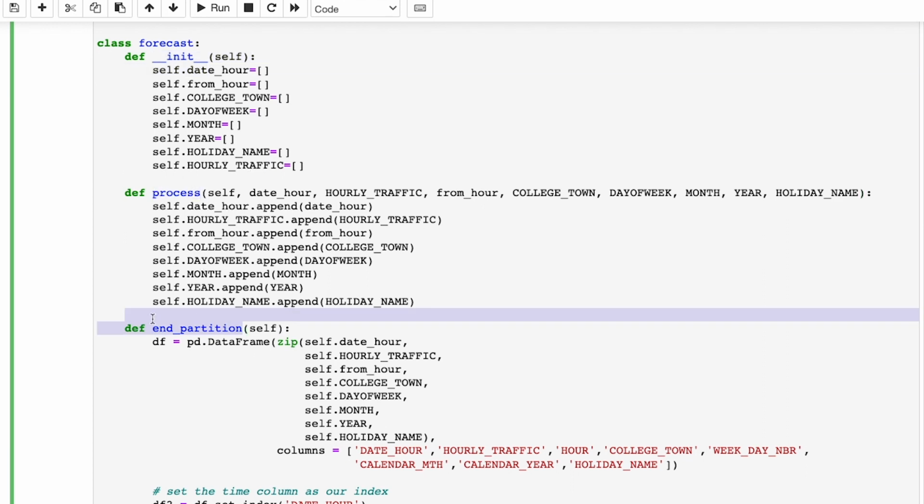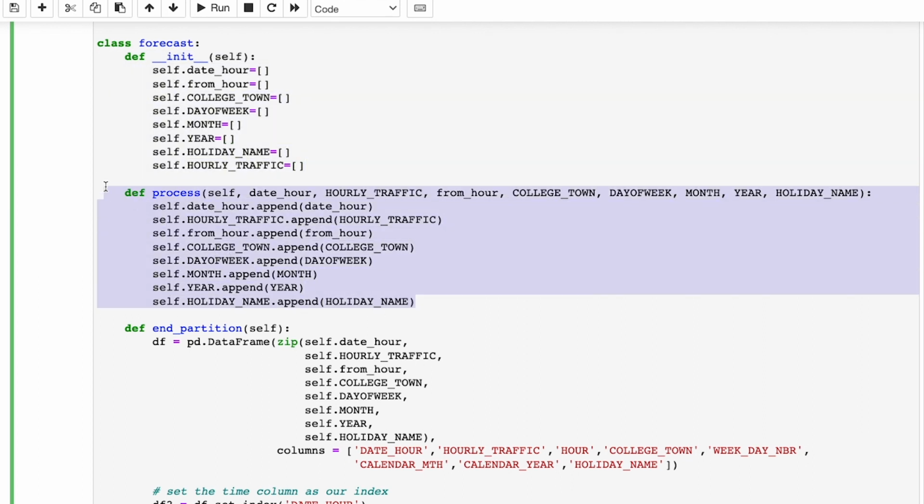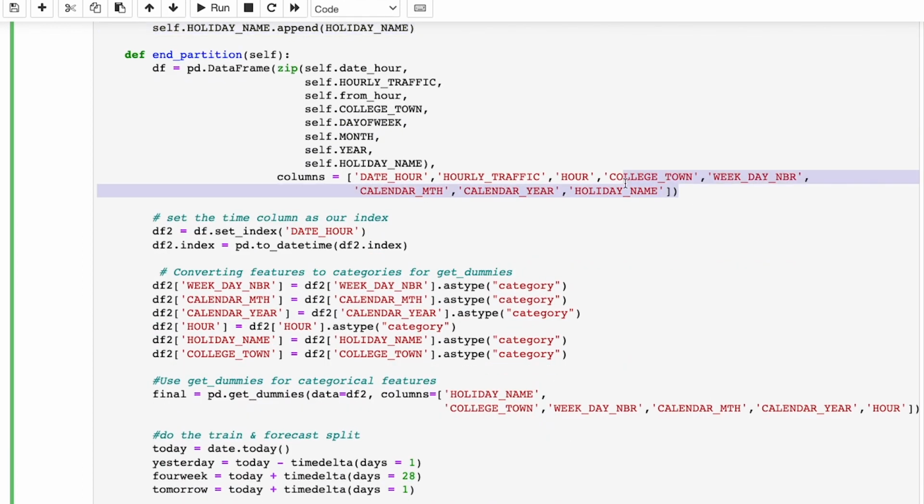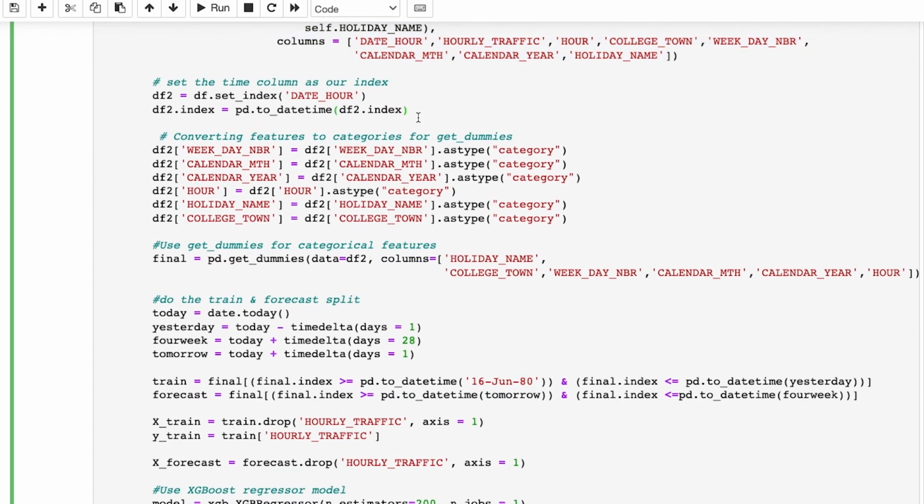To give you a high-level overview, the init method initializes the processing of input partitions. The process method is invoked for each input row, and the end partition method is invoked to finalize the processing of input partitions. Next, here I set the datetime column as my index.